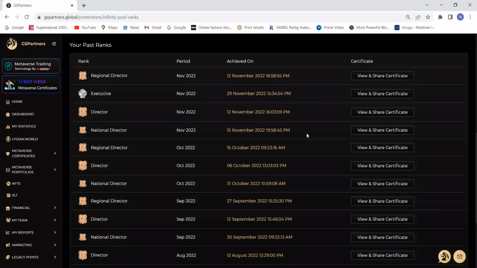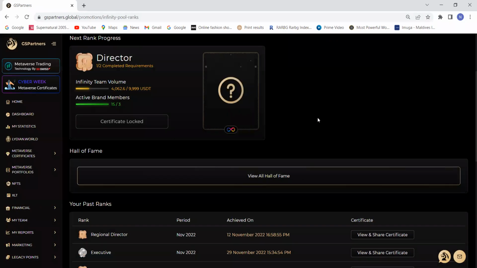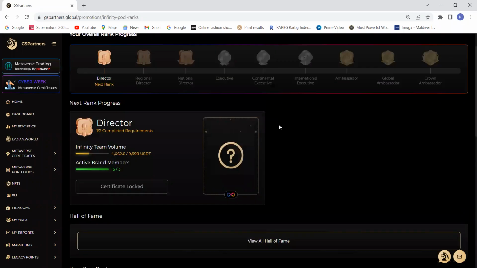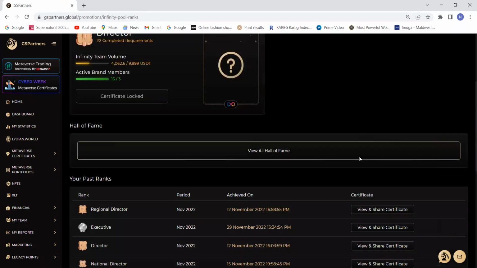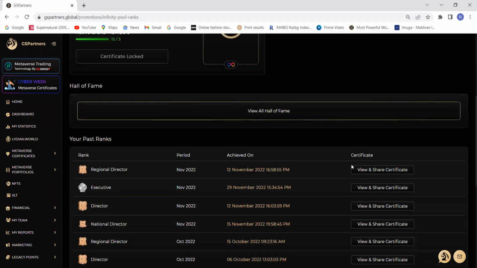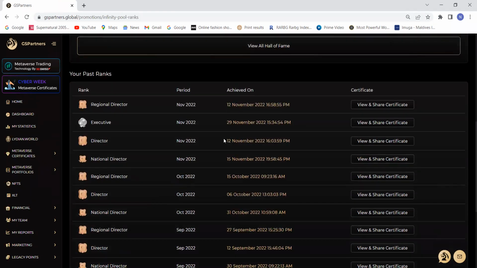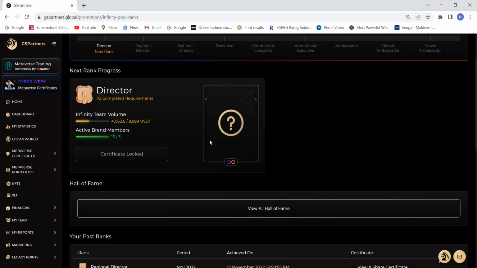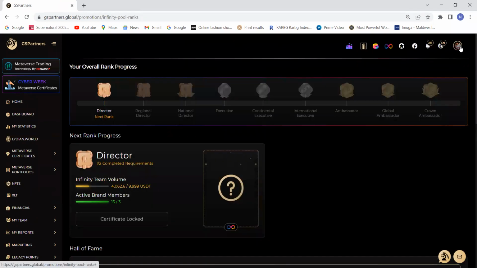And once a person hits a rank, the little thing will come here and then you click on it, then you say save, and then you can wish them congratulations once they hit a rank in your team. So this is another little important thing. You can see the different certificates, you will save them and the person's name will be there. Remember, if the person doesn't have a name, then you can show them how to click and upload a picture for themselves onto GS Partners.